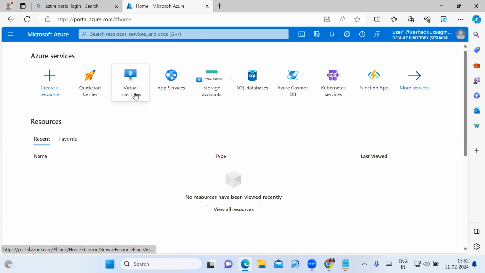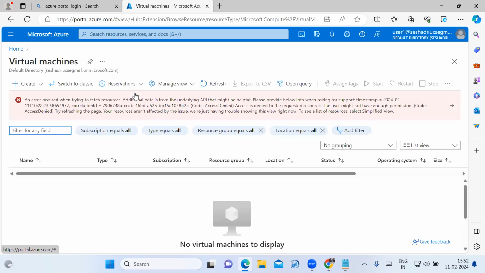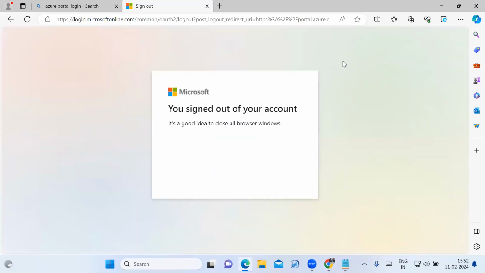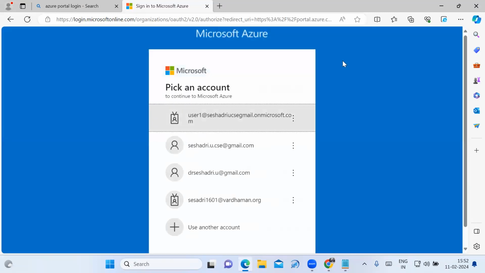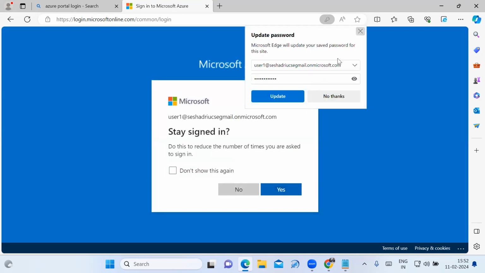Now, you can click on the virtual machine. Are you able to see? No. You have to log out this IAM user and then log in the IAM user. You have to enter the password. Click on sign in. Click on yes.